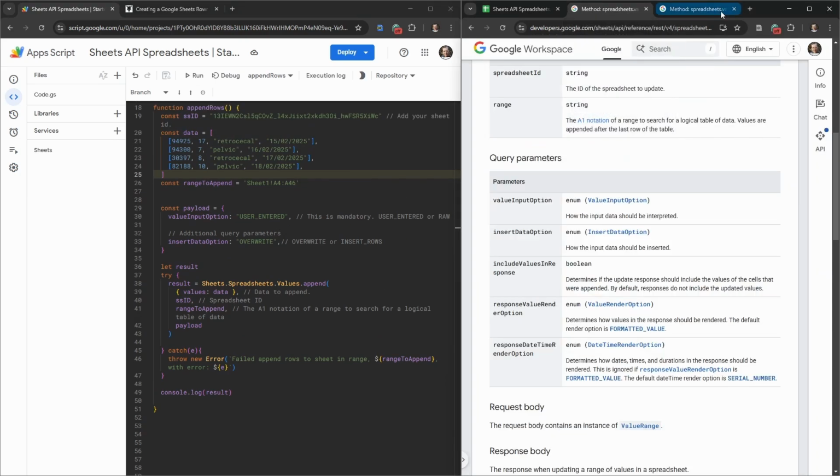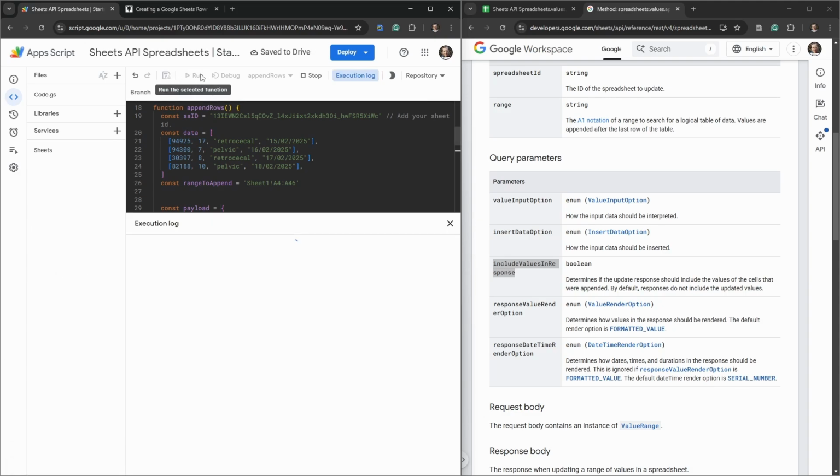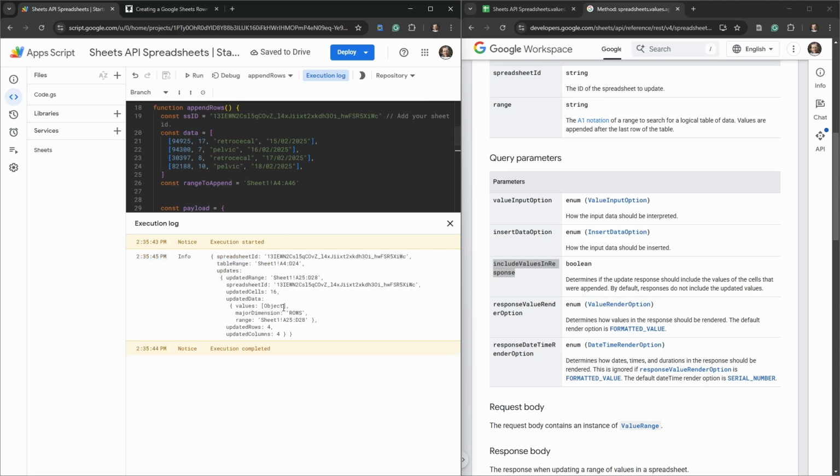So let's go back to that method again. We can get rid of this one. We'll grab this. Control C, Control V. And we've got a Boolean here. So it determines if the updated response should include the values. So you just write true here or just leave it out. So we'll say true and grab a comma here and hit save. And now let's hit run. And you can see now that we have our values here within this object.